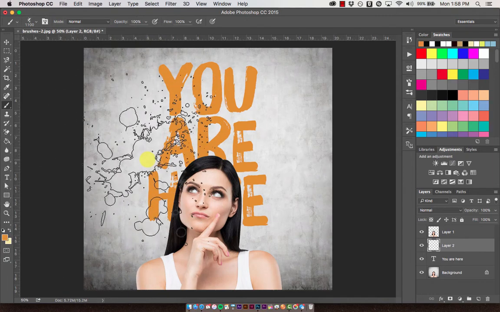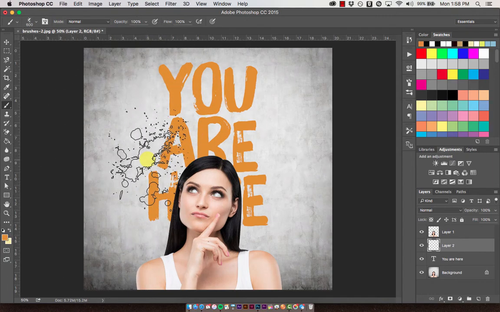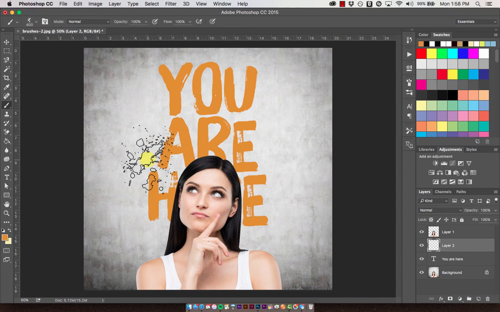Then I'm just going to scale my brushes, and the best way to scale your brushes is to use the brackets on the right side of the letter P on the keyboard, and then I can go ahead and make it how I want, and I can start adding this to my text here.